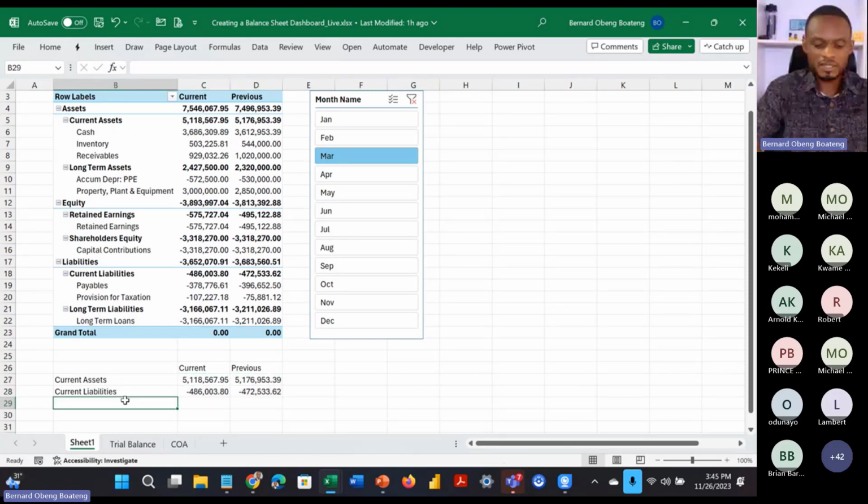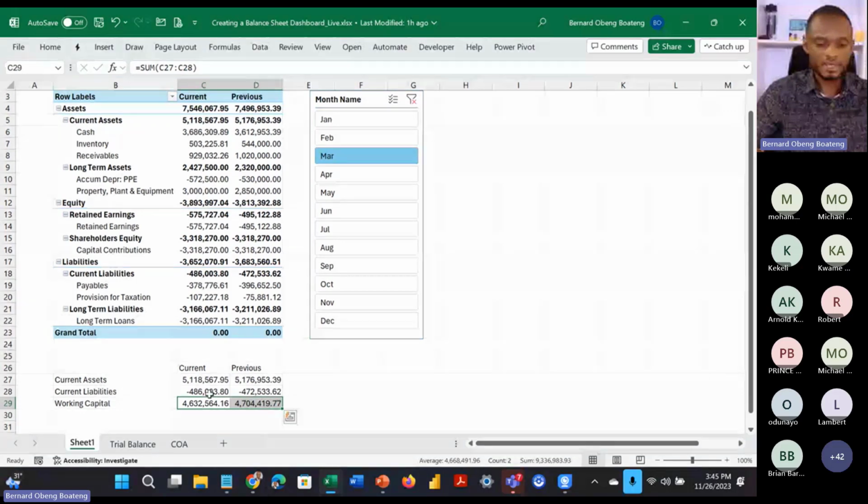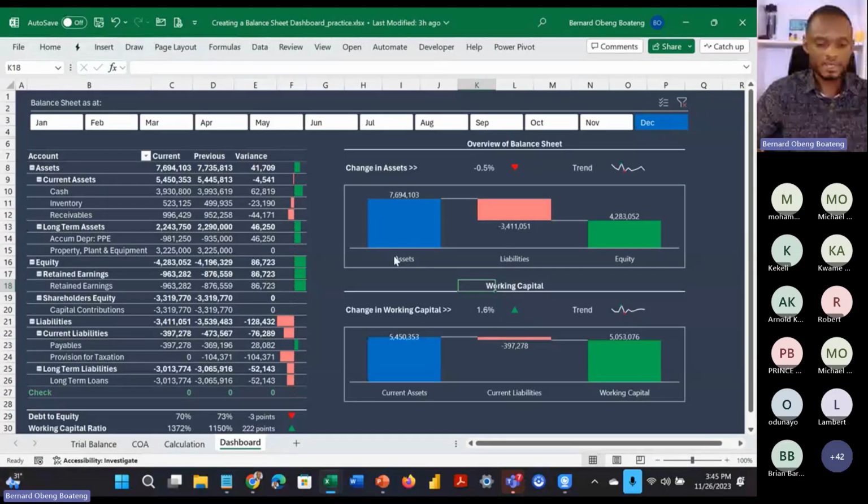And then out of this, create working capital. Then I'll sum this, so basically it's subtracting the 2. And I have this. So that is the staging for this side of the dashboard, where we are able to compare our current assets, our current liabilities, and our working capital.